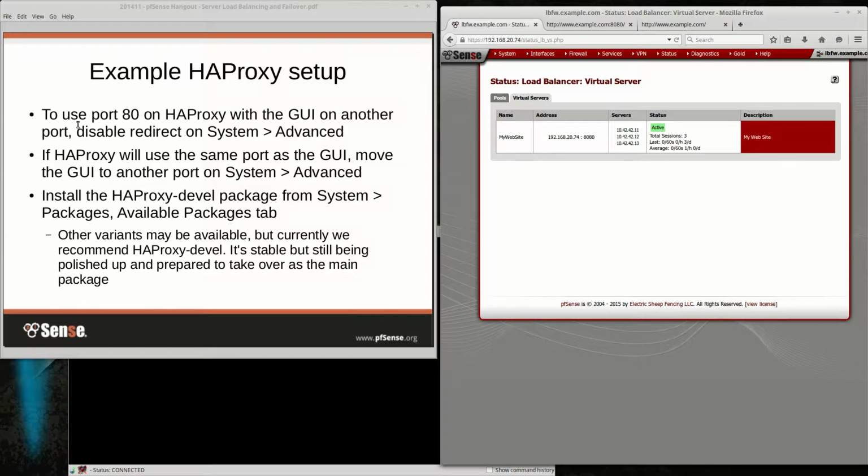I already showed you how to disable that port 80 redirect earlier. We just need to make sure that's off since we're going to use port 80. And a reminder, if HFProxy is going to use the same port as the GUI, you need to move the GUI to another port, because the GUI binds to that port on all addresses of the firewall, which would prevent HFProxy from getting that address. In this case, we're just doing HTTP on port 80, so disabling the redirect was sufficient. And then you need to install the HFProxy package.